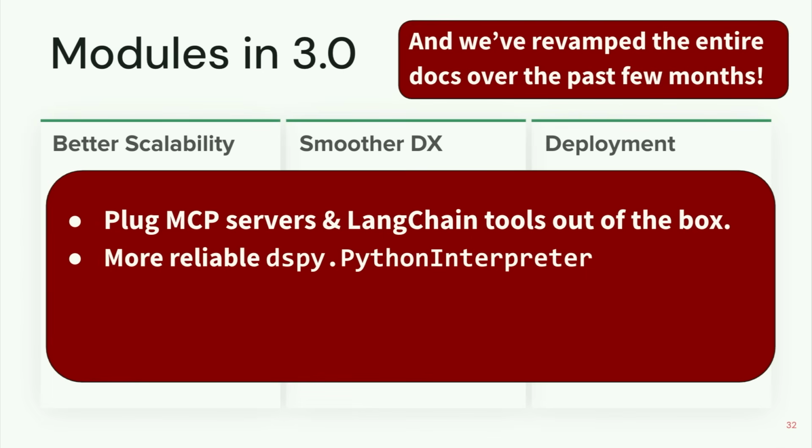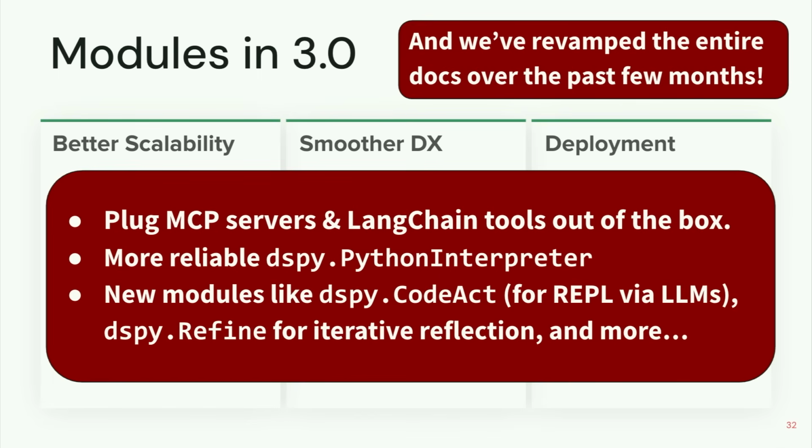We've been improving how DSPy allows LLMs to execute code, because we think a lot of the future is going to be LLMs generating and executing code as part of their thinking processes. And we've been building modules precisely for this.